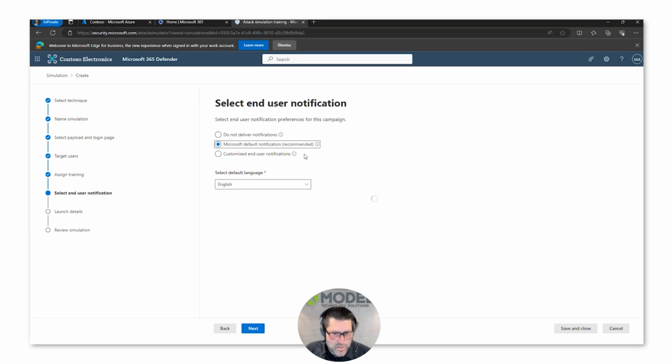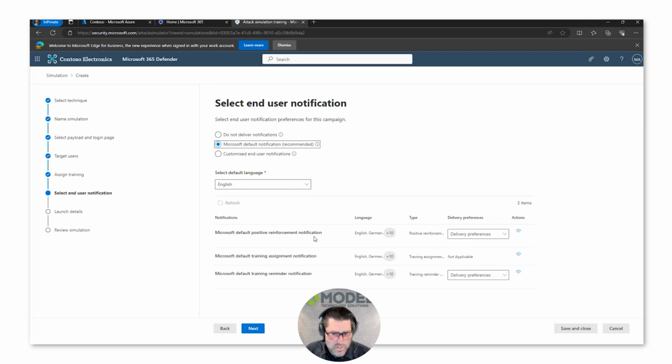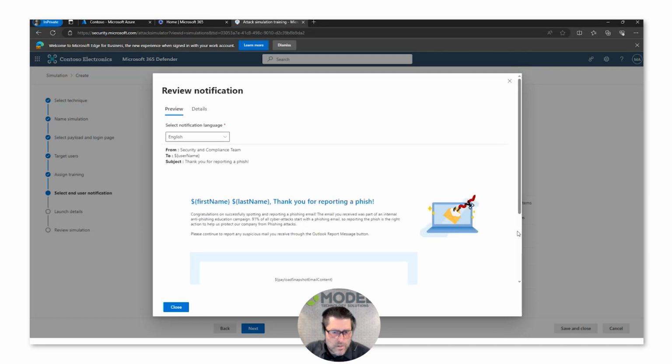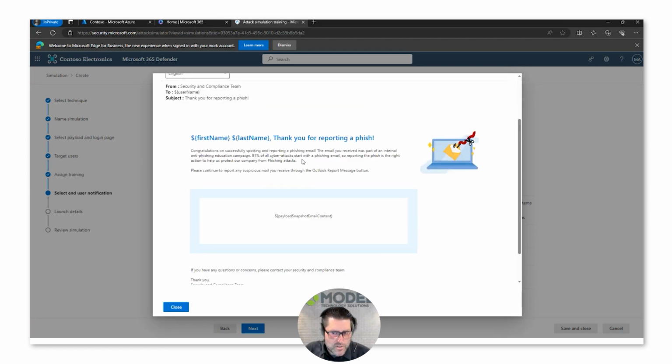Notifications, let me show you this here. So go into the recommended, whatever your default language is. So these positive reinforcements, preview of that. If they report a phish, this is an email that they would get back, thank you for reporting that phishing message.